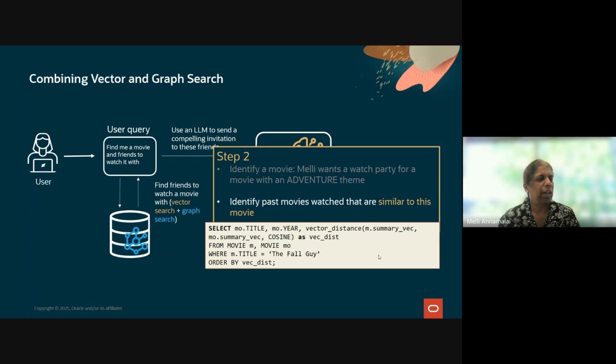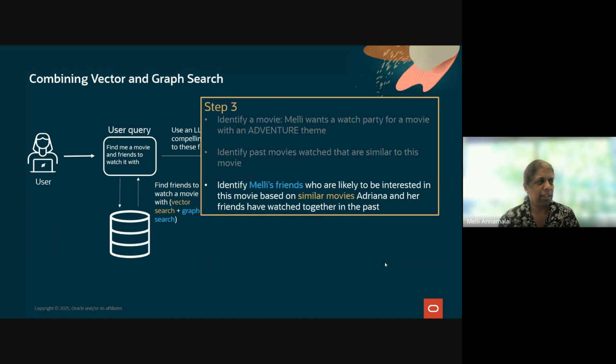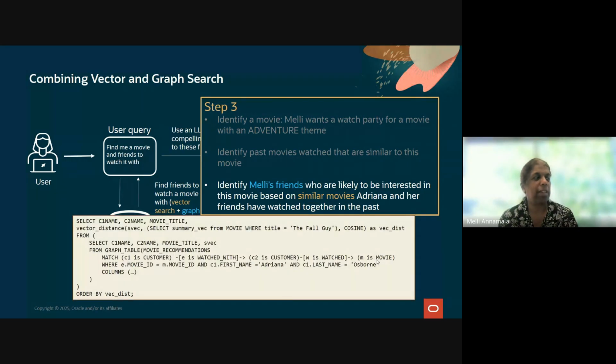And then you get to the graph part of the query, which is: for these movies, who among my friends are likely to be interested in The Fall Guy based on previous movie watching habits. The interesting query here is the vector part. Don't worry about the detailed syntax. If you try the lab, you will see all these queries are in the lab.